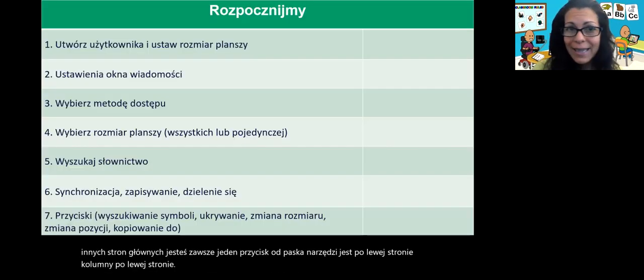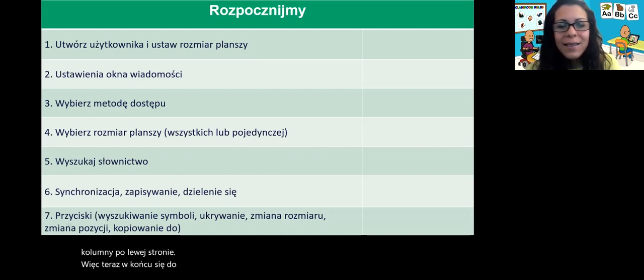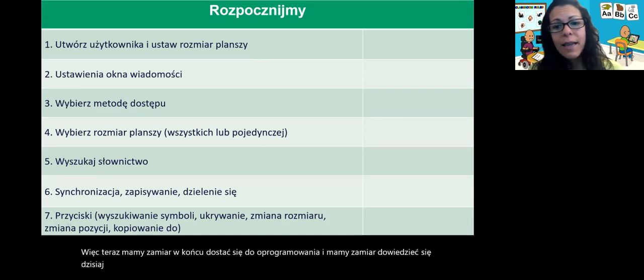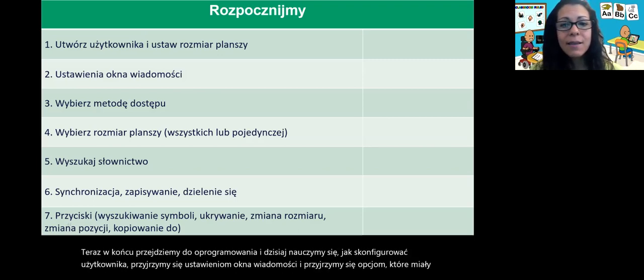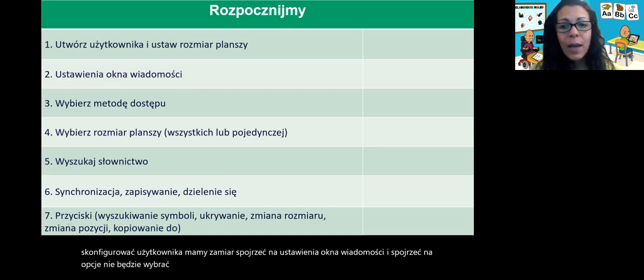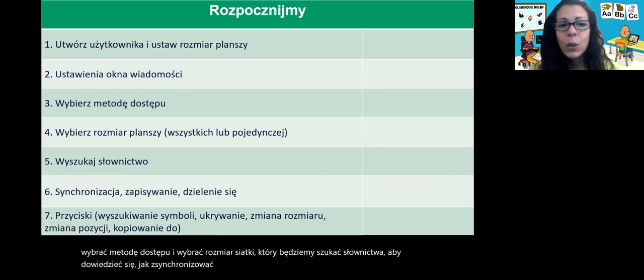So now we're going to finally get into the software, and we're going to learn today how to set up a user. We're going to look at the message window settings and take a look at the options there. We're going to select an access method and choose a grid size. We're going to search for vocabulary. We're going to learn how to sync, save, and share to users. And we're going to learn some of the really cool features and things that can be done with buttons.